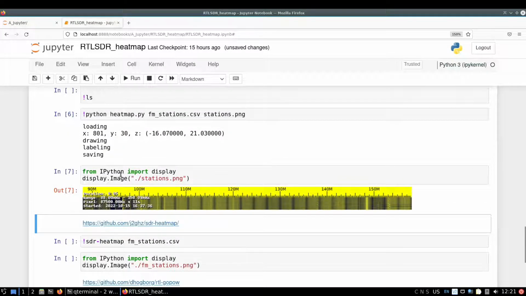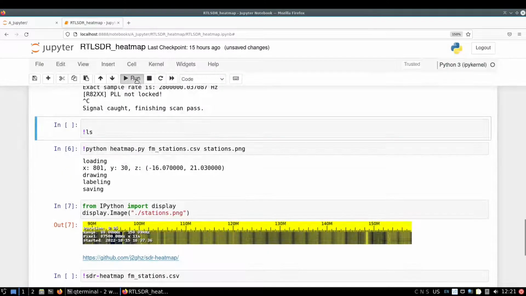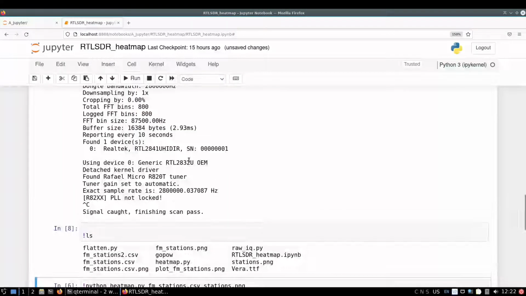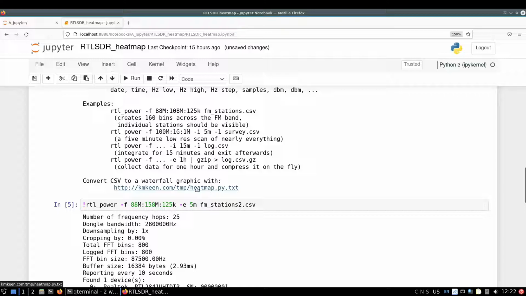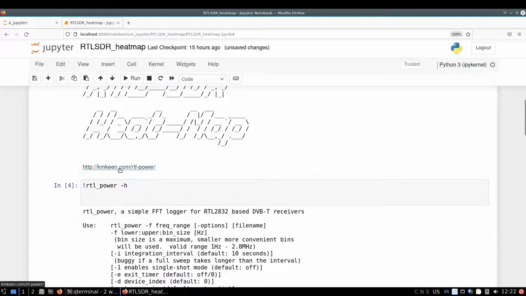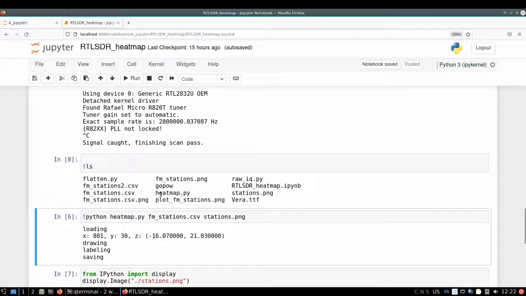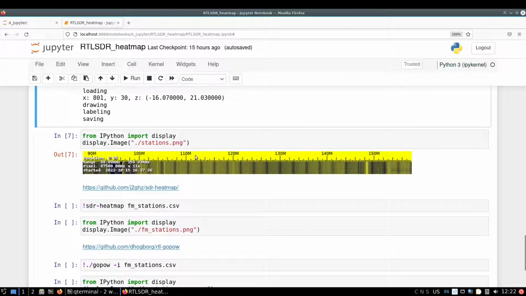Now, as I said before, you need this heat map thing. So if I go here, run that one. Basically, you need that heatmap.py file, and you need that font TTF file as well. You need them to be in the same directory as you're running this from, basically. And you get that from up here. If you go to this thing here, you'll find those two files in there. I think that's the main one. That one there, I think it just makes it look a bit nicer.